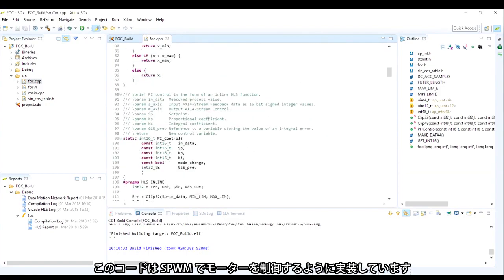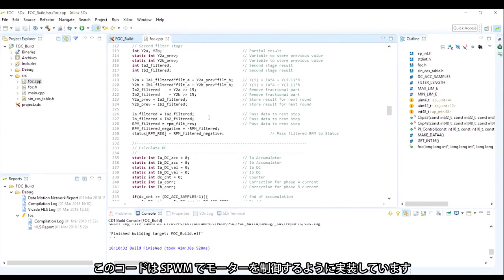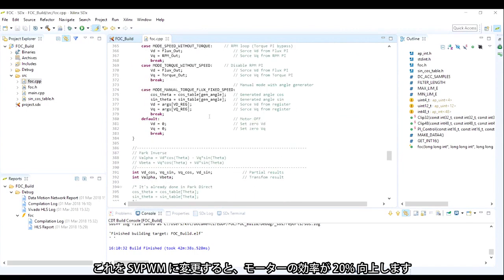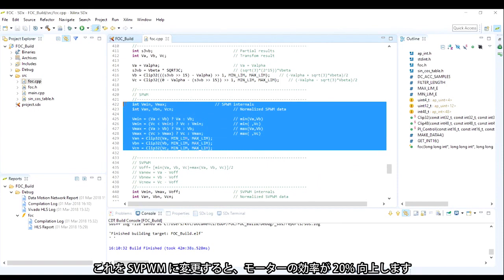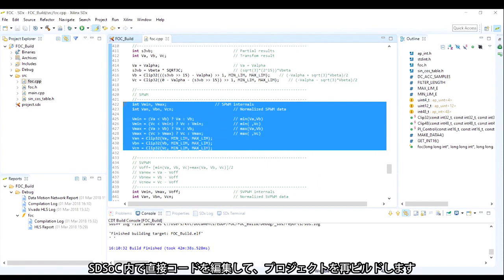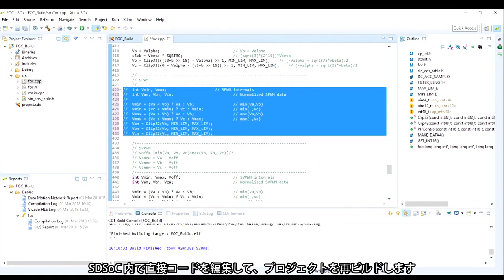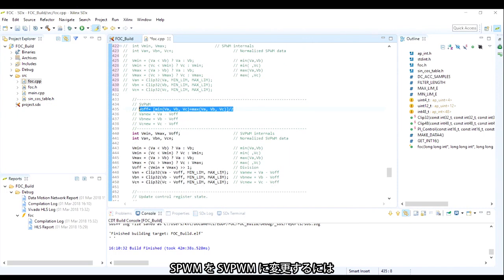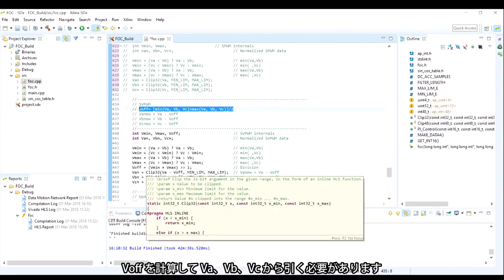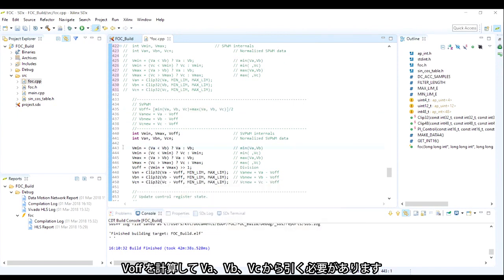Initially, the code was implementing sinusoidal pulse width modulation for controlling the motor. We'll be changing the code to implement sinusoidal vector pulse width modulation, which can make the motor run 20% more efficiently. This change can be done directly in the Xilinx SDSoC tool, followed by rebuilding the project. Now let's walk through the change to be implemented. To convert SPWM to SVPWM, we need to calculate VOFF and subtract it from VA, VB, and VC. The mathematical equation to calculate VOFF is added to the existing code as seen on the screen.